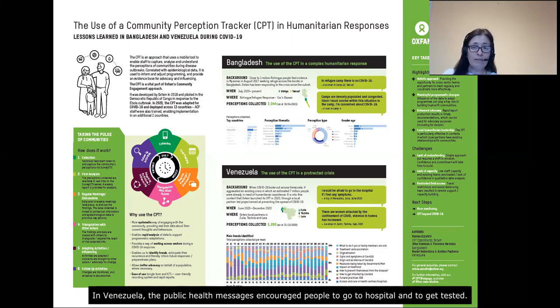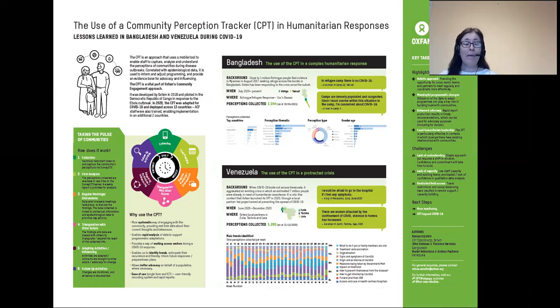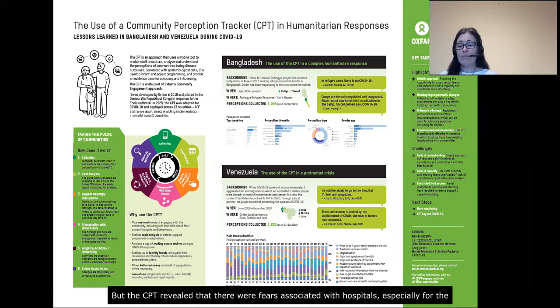In Venezuela, the public health messages encouraged people to go to hospital to get tested, but the CPT revealed that there was fear associated with hospitals, especially for the migrant population, and therefore we had to modify our approach and focus on prevention and shielding for people who were really not ready to go to hospital.